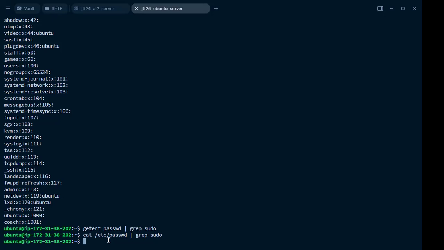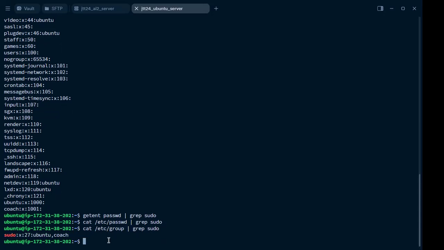Oh, sorry. I'm catting passwd when I should be catting what? Group. That's why it returned nothing. Do you see that? I think getent should work for sudo as well.